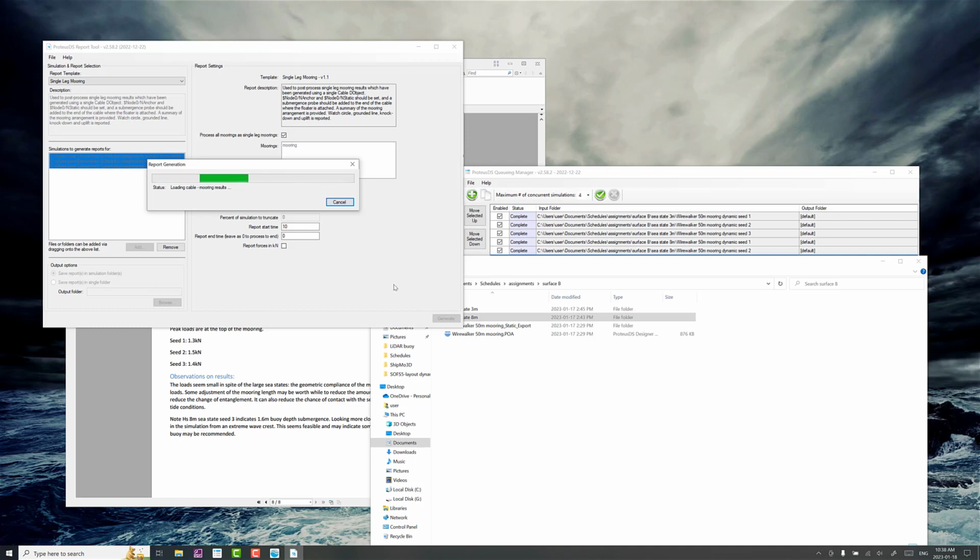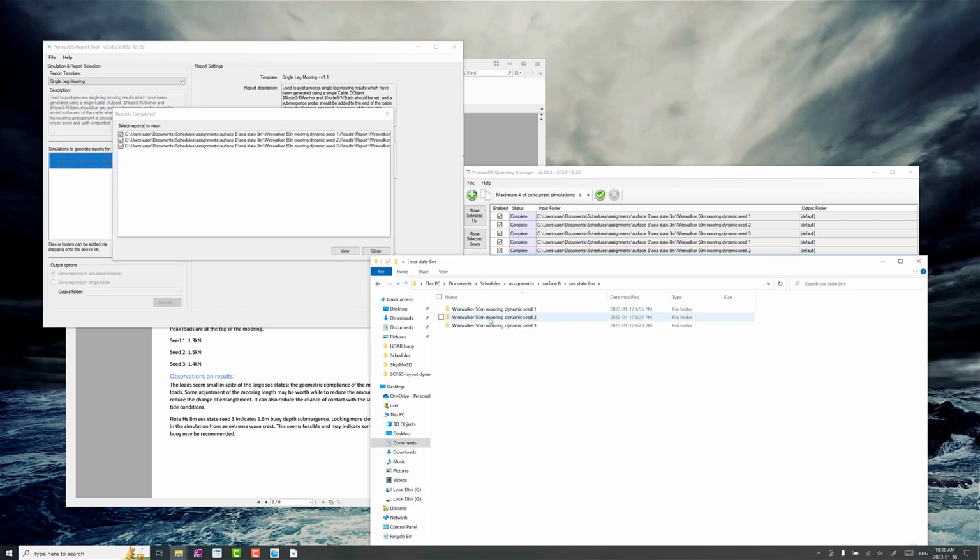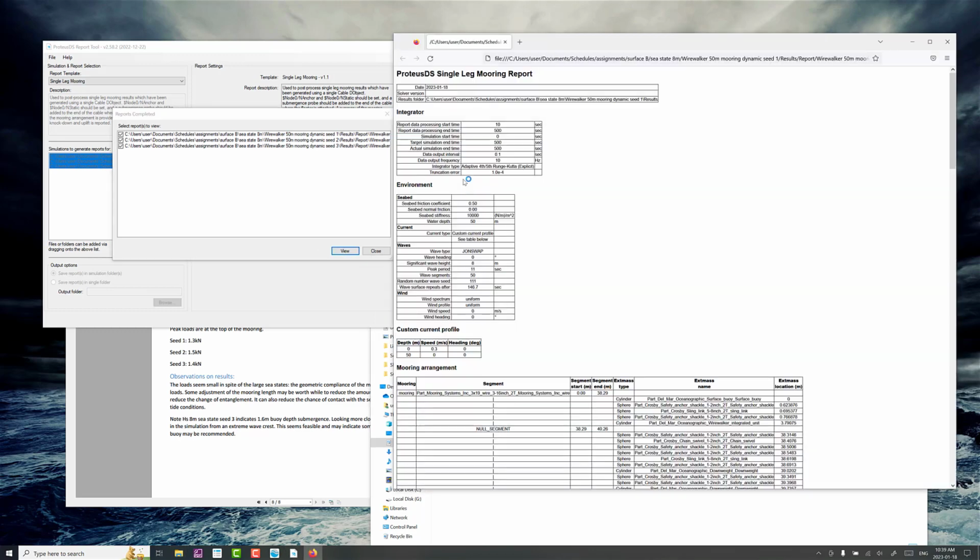So when I dragged this one folder in here, you see 3 appear, and that's because the report tool is reading those folders and seeing that there's these 3 sets of results in there. So we'll click View on all of these, and they're going to load it up. They're all checked here, so they're all going to load them up in sequence here. So first thing is, let's check.